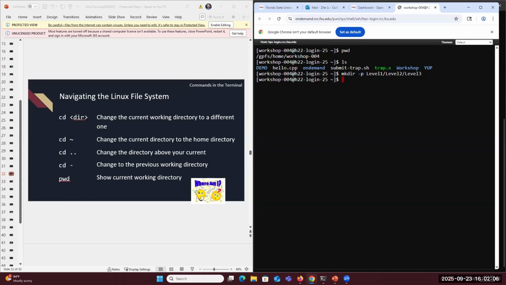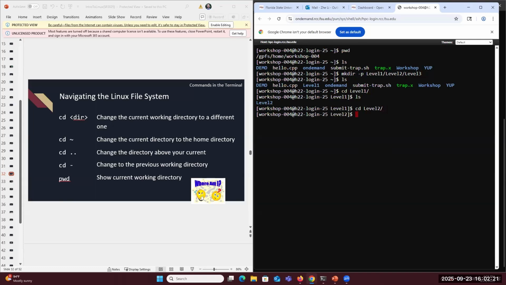And now let's check. I have level 1 here, right? Let's change to level 1. We should have level 2 here, right? Yes, we have. And if I change to level 2, we should have level 3 here, right? So this is the meaning of mkdir dash p. Okay, and now I'm in level 2, and I'm going to level 3.